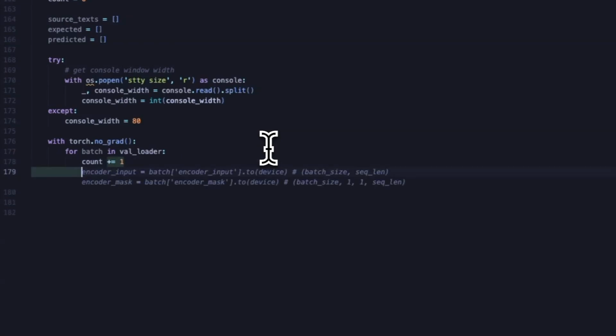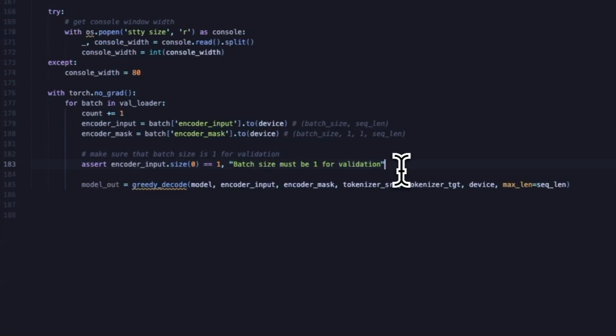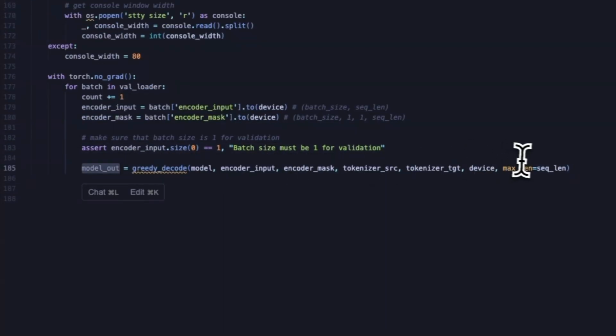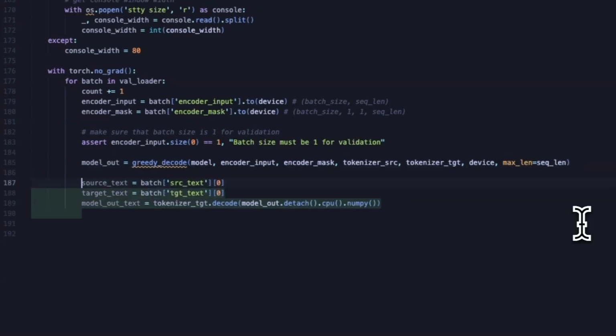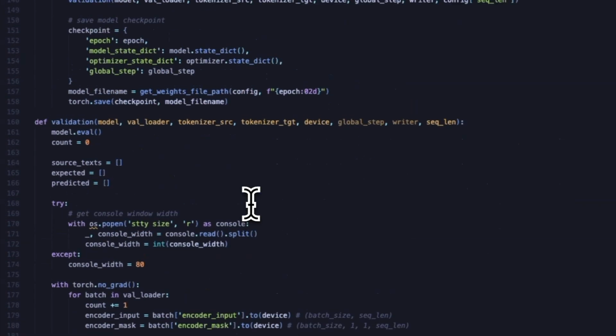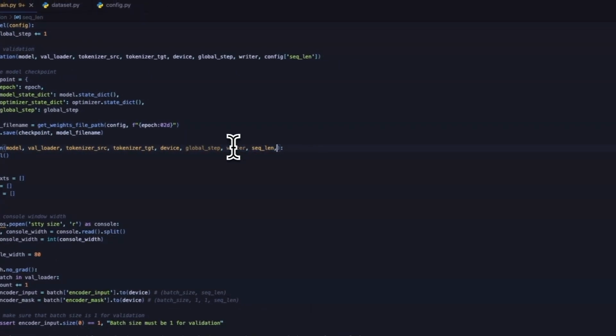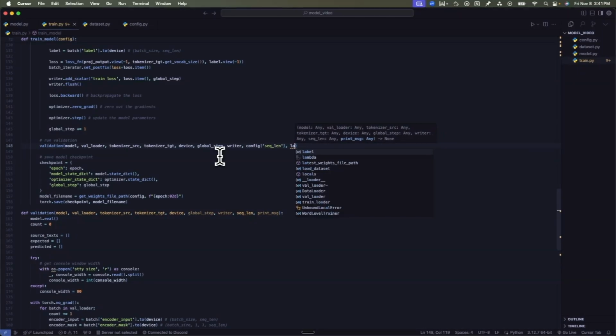Increment our count. We want to put our encoder and decoder mask again. Let's just make sure that batch size is right. That's great. And then the output for our model is we want to greedy decode, with source text, batch text. And then we want to compare all of these. Oh, that reminds me. We need the batch iterator to print. We need the batch iterator print, a lambda. Perfect.